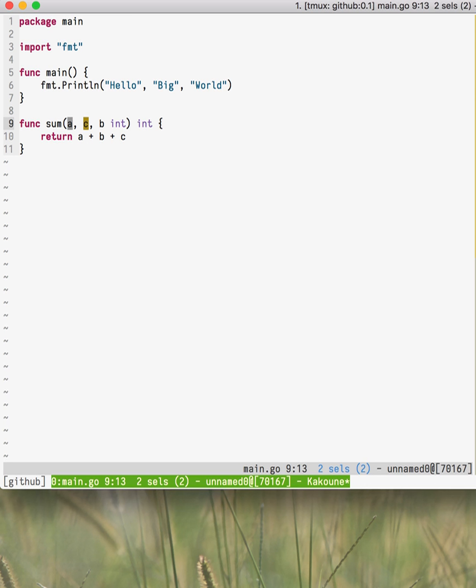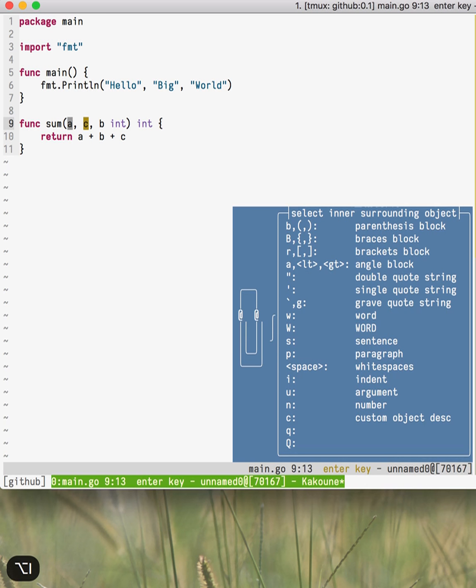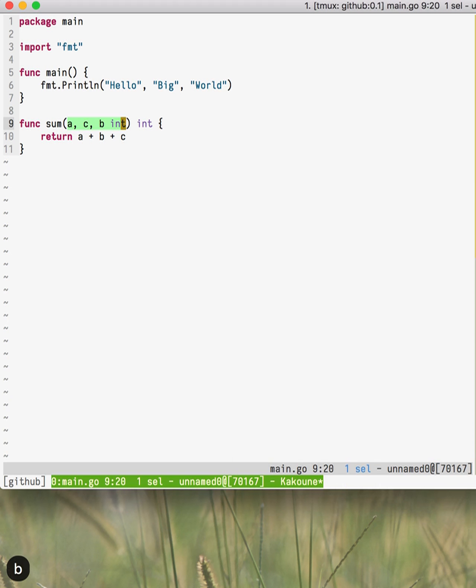One way I came up with is by having several selections and then combining them afterwards. So let me show. First I'm going to define my first selection, comma space. So it is my first selection, which I'm going to save into a register by pressing capital Z. So my first selection is saved.